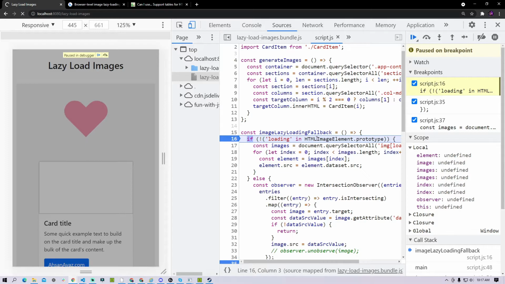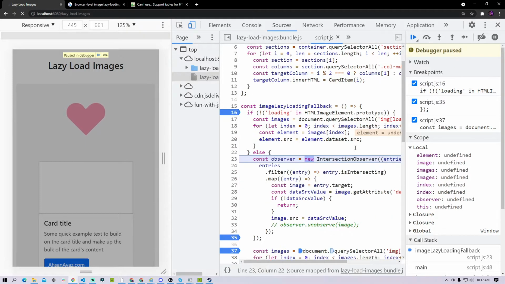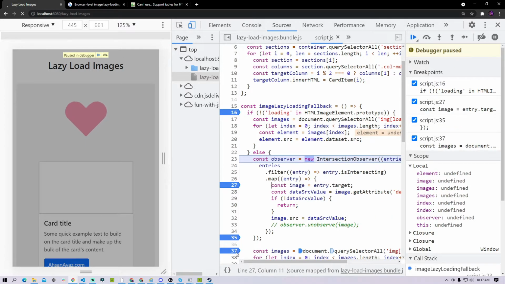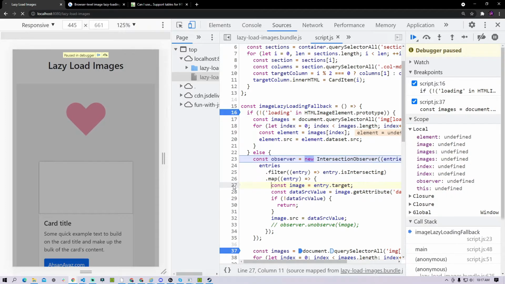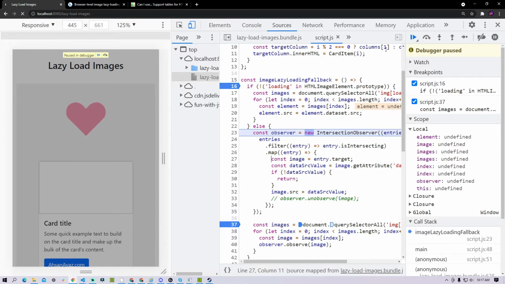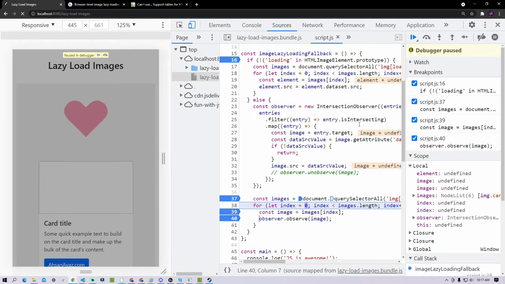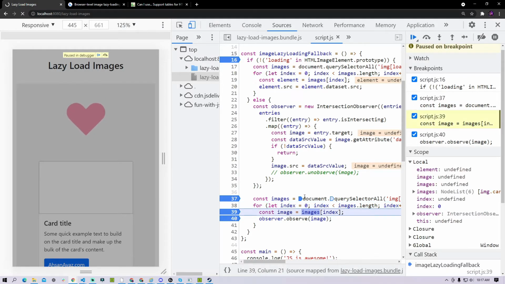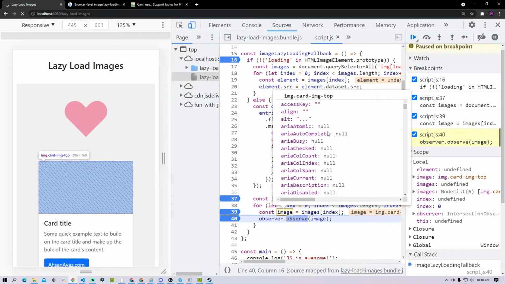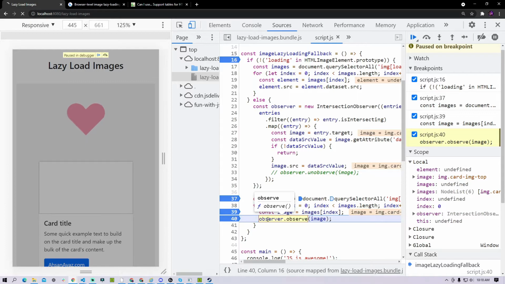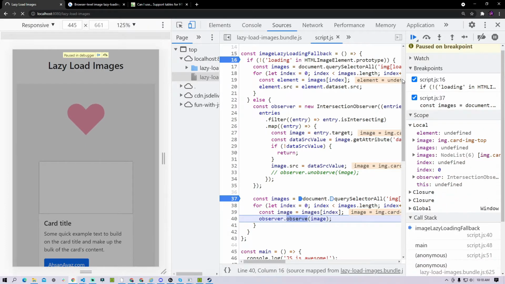In this case, since we are negating this condition, it's going to go here and create the intersection observer, and then I'm going to put breakpoints here and here, actually not there at the moment, but just here. So it will go and fetch all the images, which should be what we get here. For some reason the browser doesn't show it at the moment, but if we go inside the loop, we should be able to see images one by one. So we'll get the particular image that you can see here, and then we are observing the image using the observer. All the images are going to be observed.